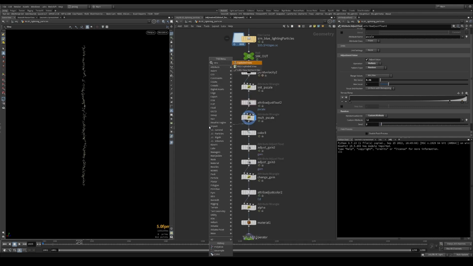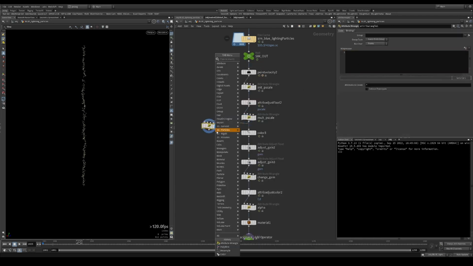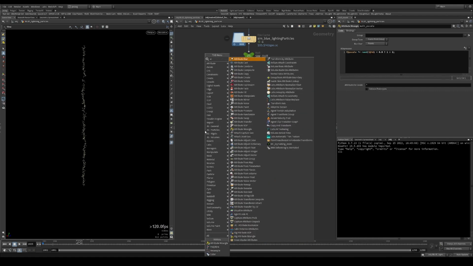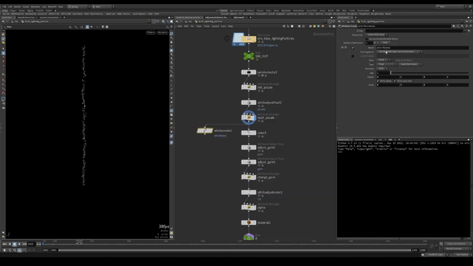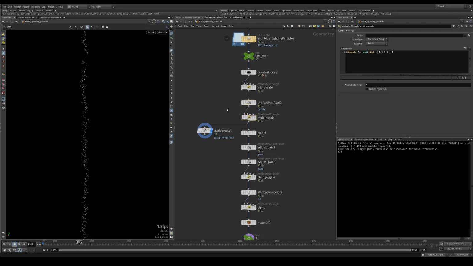So if I do this, no, not that, but attribute create, sphere points inside detail 1. So if I just view this, we can clearly see that.